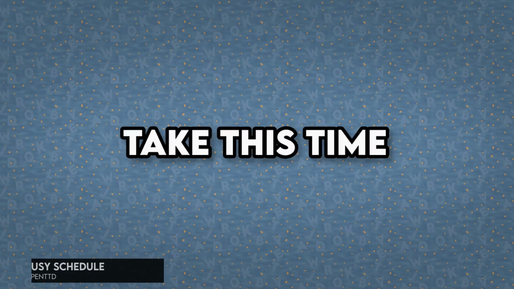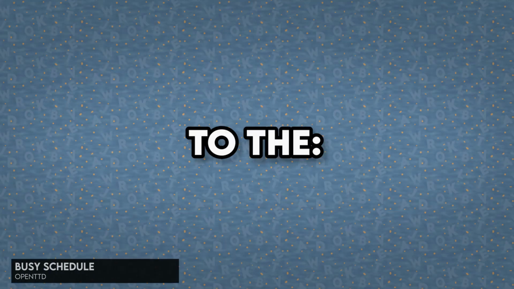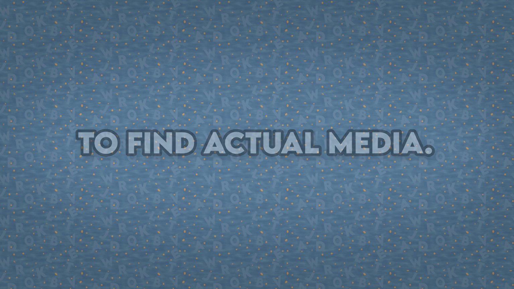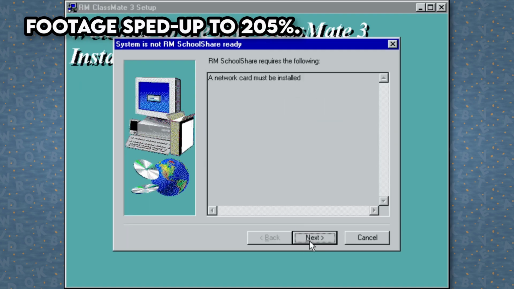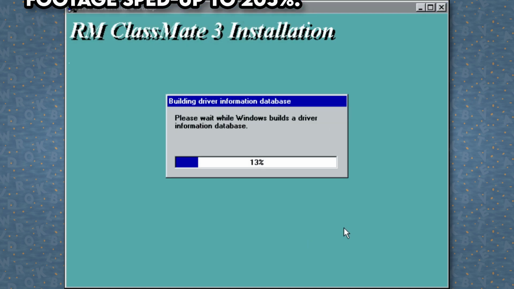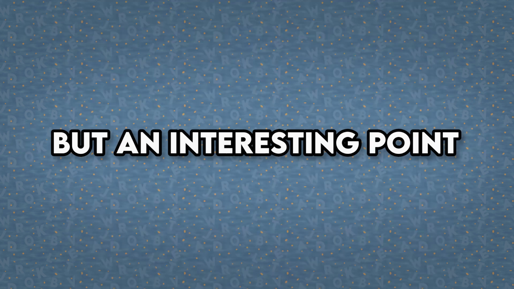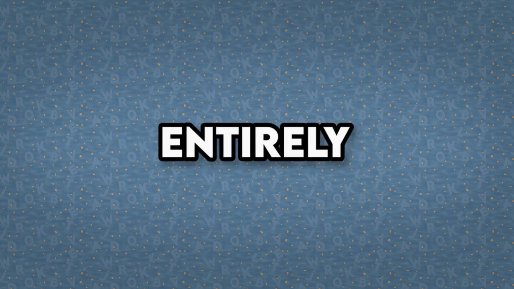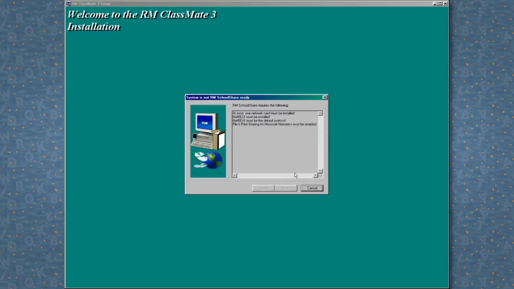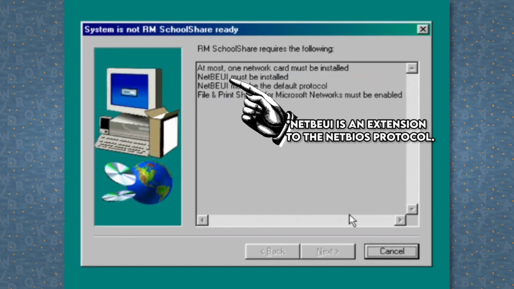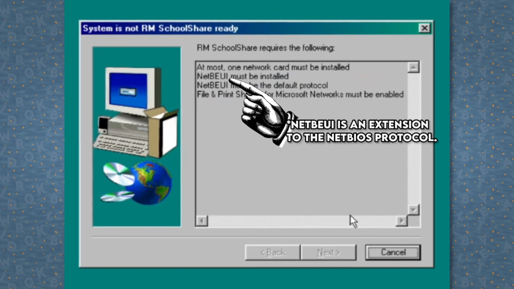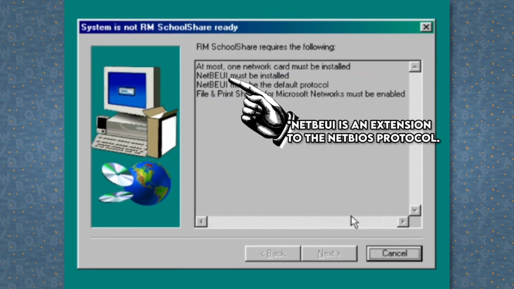I would like to take this time to give a massive thank you to the RM user group for loaning me a copy of the ClassMate 3 install, as it is very hard to find actual media. The installation process of RM ClassMate is fairly vanilla, as was most software at the time. But an interesting point is that despite networking being entirely optional with this product, RM still requires you to install the NetBIOS protocol, which I assume is how ClassMate communicates with an optional store-bought server.